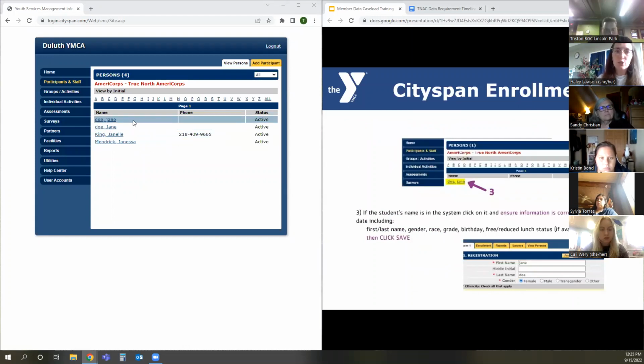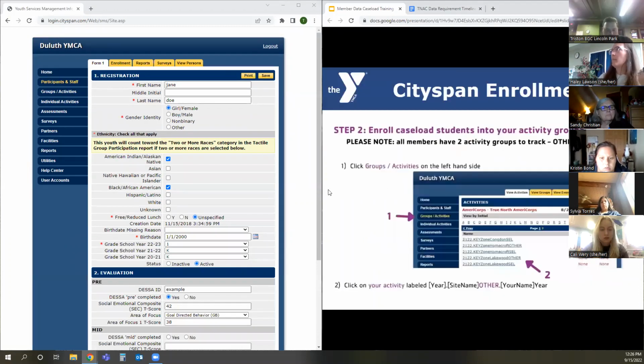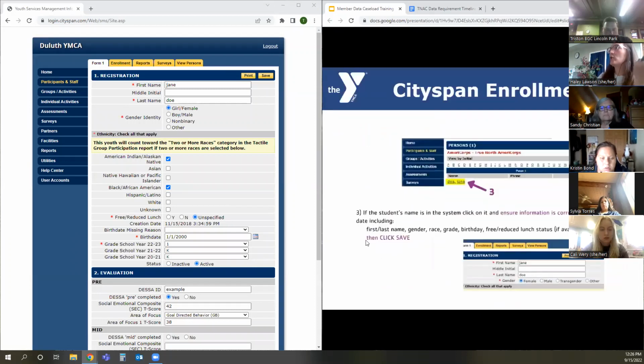In this instance, there's a duplication of youth, and maybe they've got the same name. If that's the case, I would go into each account and match the birth date so that you have the correct youth, because there could be an older Jane Doe, right? So in this instance, we're going to click on Jane, and we're going to ensure the information is correct and up to date, including first name, last name, gender, race, grade for the 22-23 academic year, racial identity if possible, and free or reduced lunch qualifier.